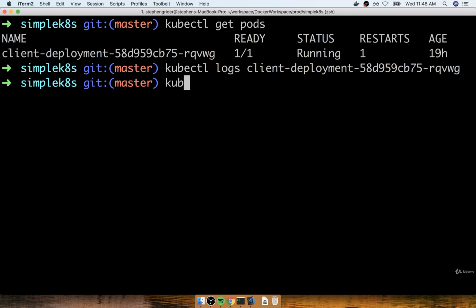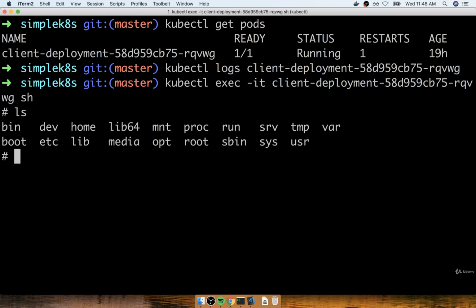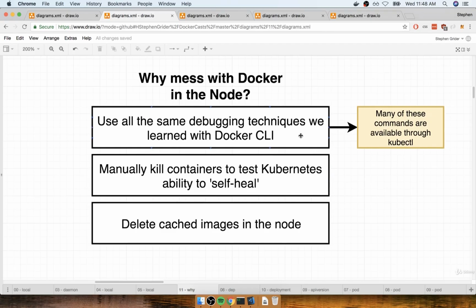I can also do a kubectl exec -it, and then the pod name, and then sh on the very end to start up a shell. And so the same thing right here, I'm starting up a shell using kubectl as well. So again, you can use all the knowledge that you have of Docker to do a lot of debugging. However, a lot of that stuff is already available with kubectl. So I'm going to leave it up to you if you want to figure out how to do this stuff through kubectl, or if you want to just stick with your knowledge that you've already gained of Docker and use those same techniques as well.